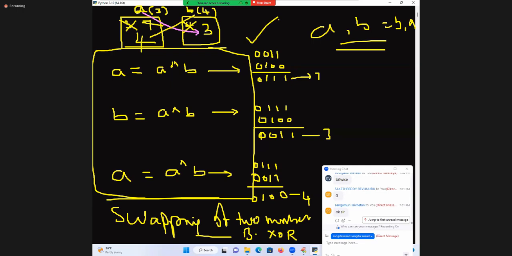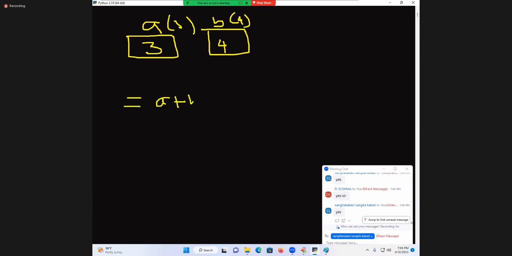Next I am going to take another thing. One more logic I want to say. See, what is A value here? 3. What is the B value here? 4. I am doing A plus B. What is the value of A plus B? Come on, 7. You are keeping in A. So what is the value of A? 7.